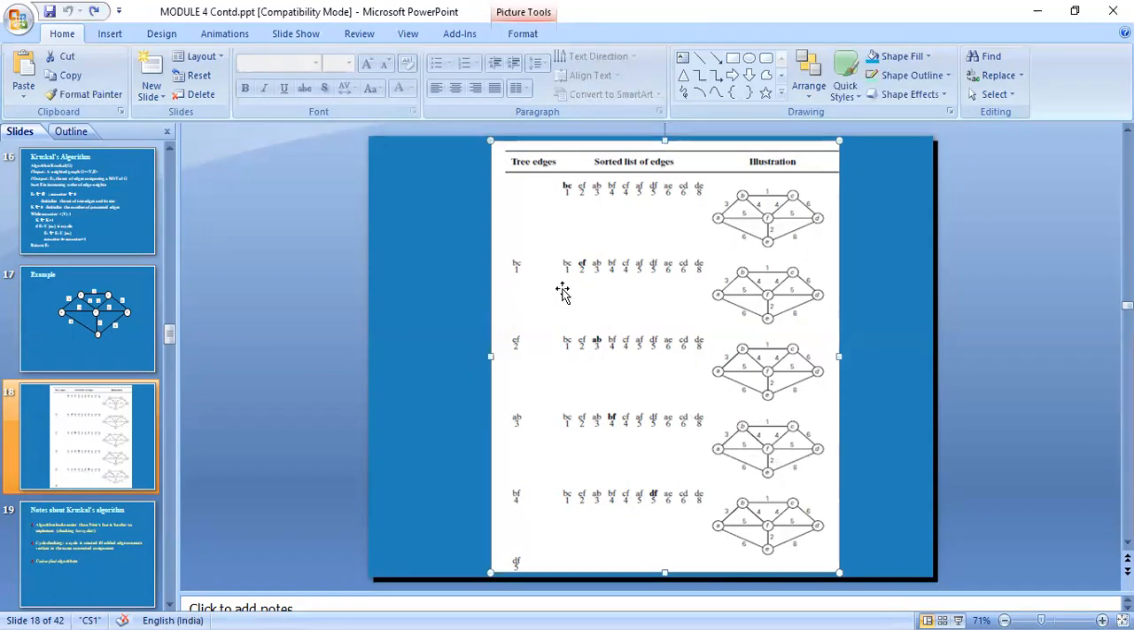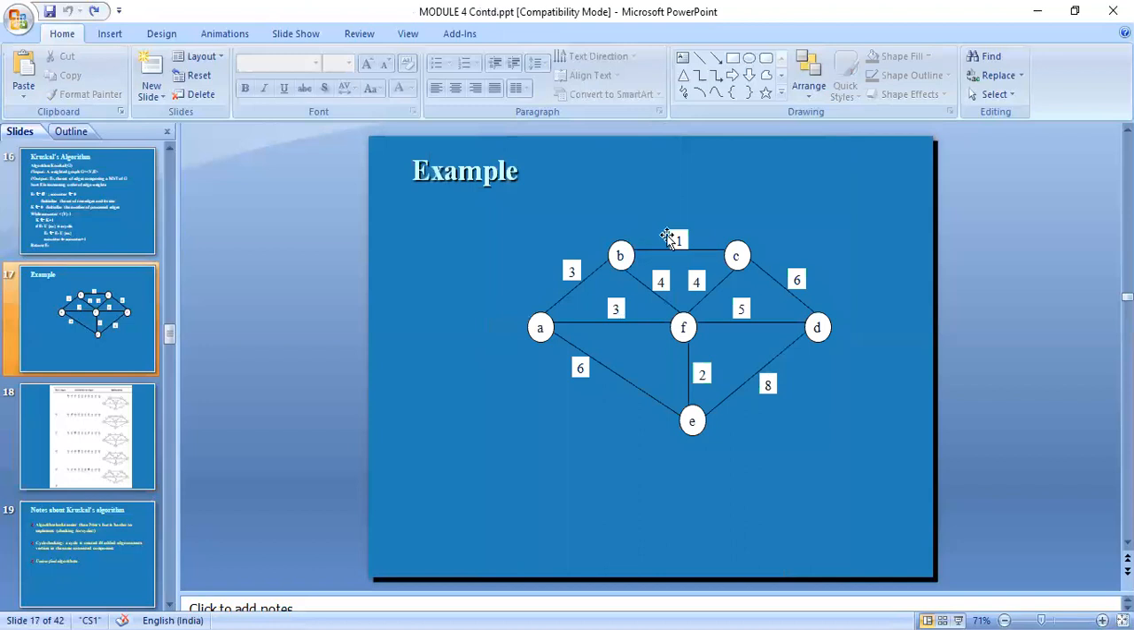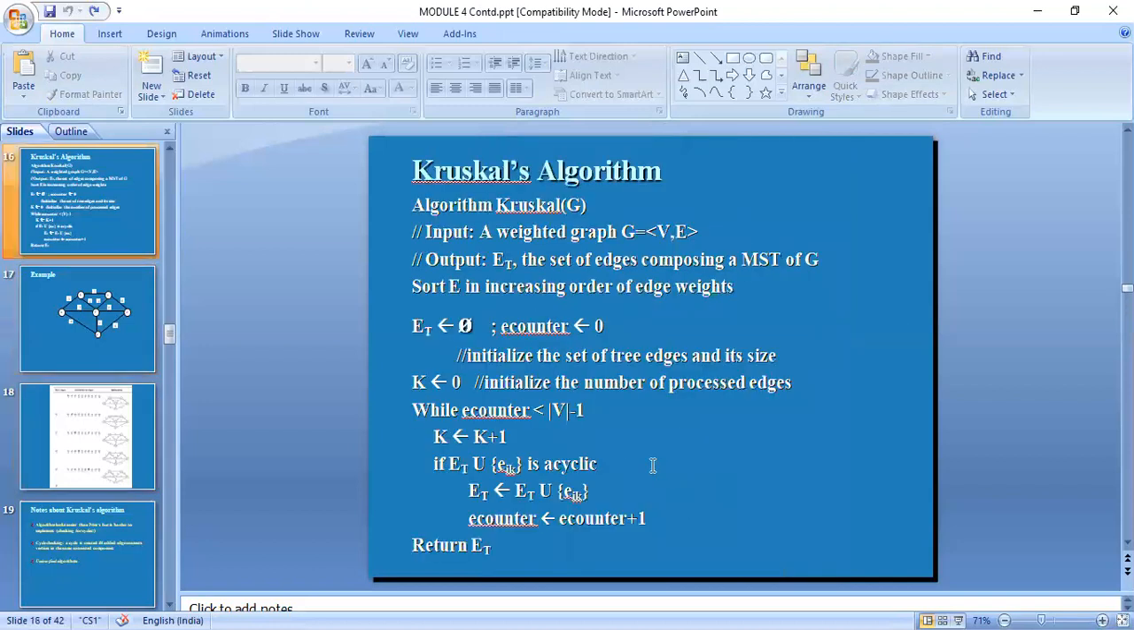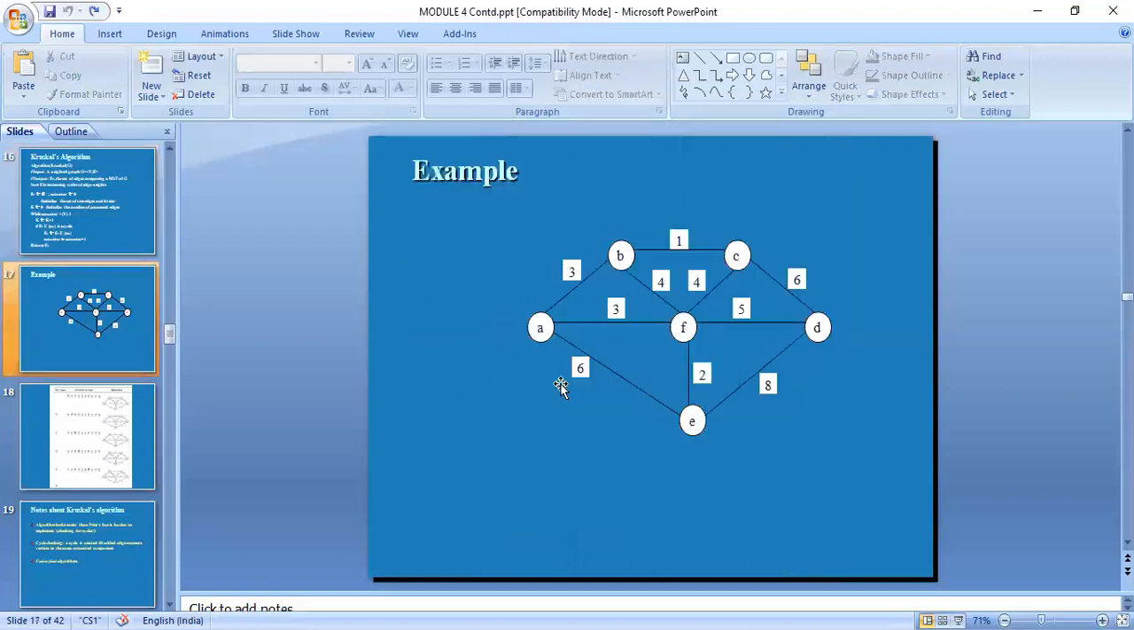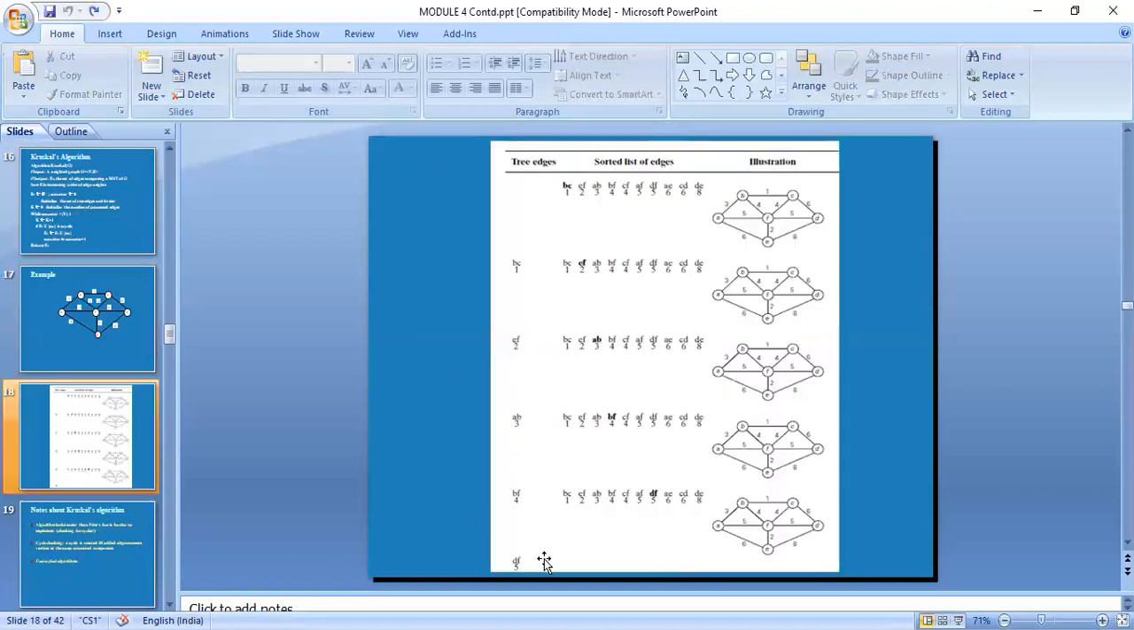So here, what is the number of stages? Each time you go ahead, the counter will be increased by 1. So 1, 2, 3, 4, 5. How many vertices are there? 1, 2, 3, 4, 5, 6. So how many times do we need to process? We need to process V minus 1, which is 5 times here. So what is the total cost? 1 plus 2 plus 3 plus 4 plus 5. So the total cost is 15. Have you understood? Is it clear?